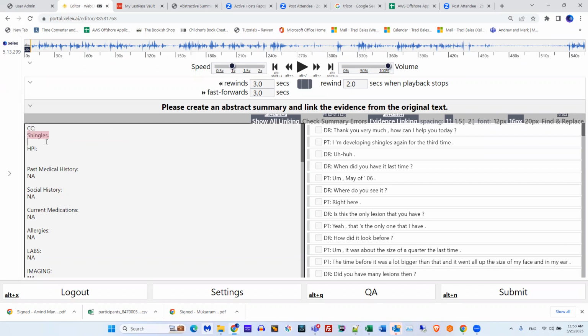Notice it's pink. That means I do not have any evidence linked to it. So as I type, and this is my preferred way, I think it's most convenient. If you want to do your evidence after you type it, that's fine. Bottom line is you have to link evidence. So she's there for shingles, and I am going to link all the evidence that supports that. Of course, you're going to listen to the audio and review the text. We're going to imagine that we're doing that.